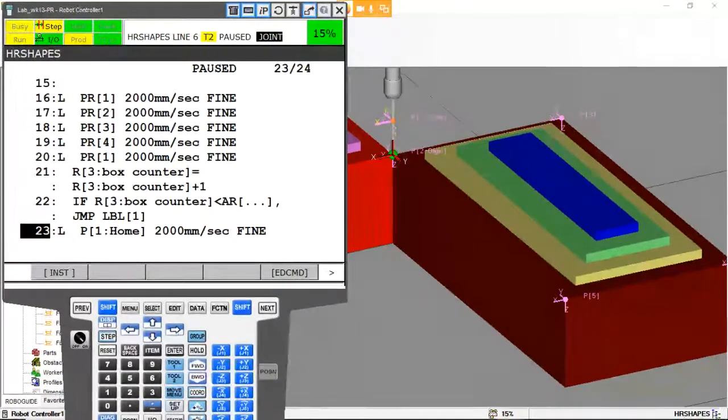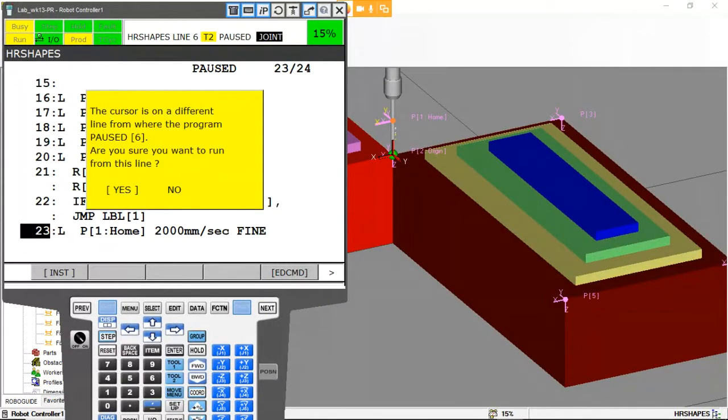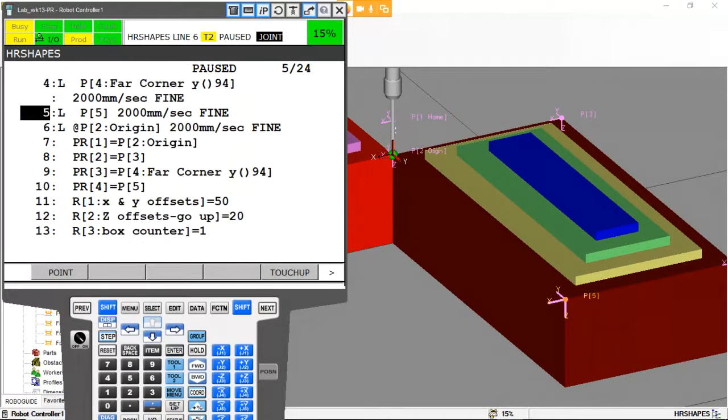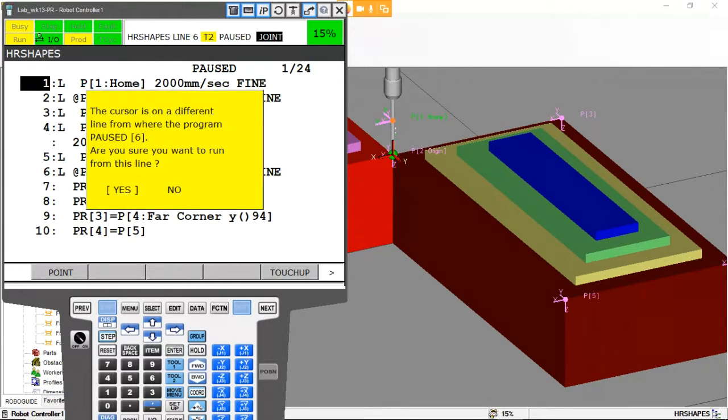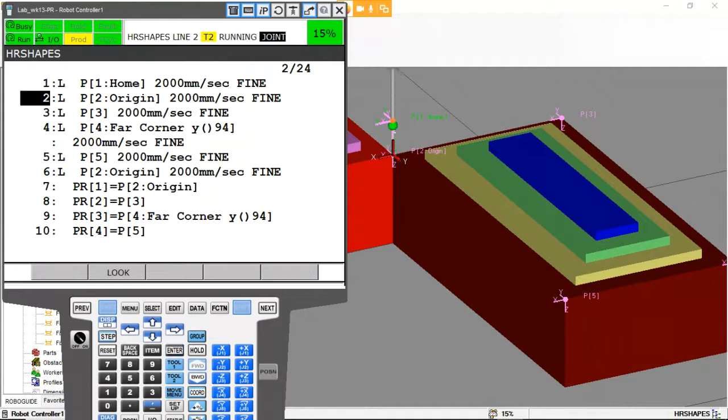So I just come over here, I'll hit forward. Okay, and I changed lines, so it's asking me if I really want to do that. And actually the answer is no, because I want to start at the beginning of the program. I'm going to come back to the beginning of the program and start again. Okay, and so now I'm just going to say yes and restart the whole program. So it comes down, it goes around the box once.